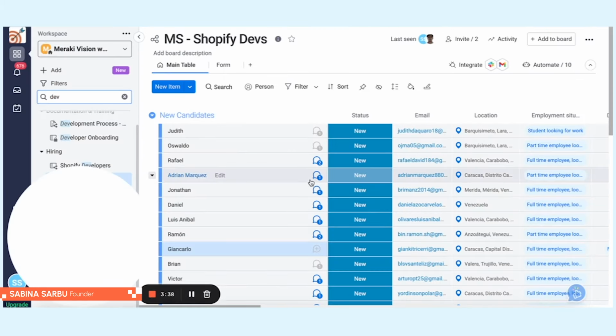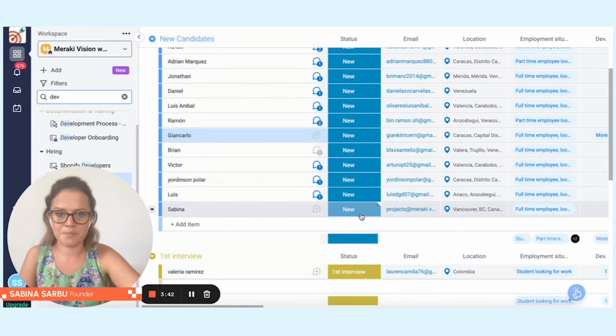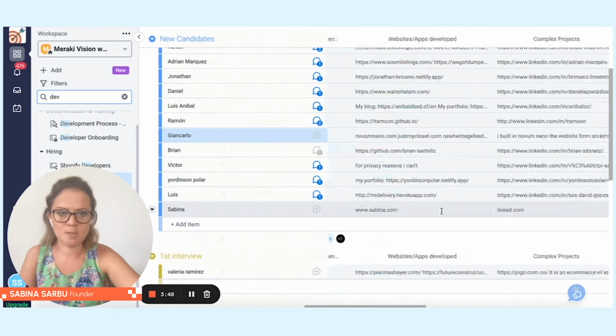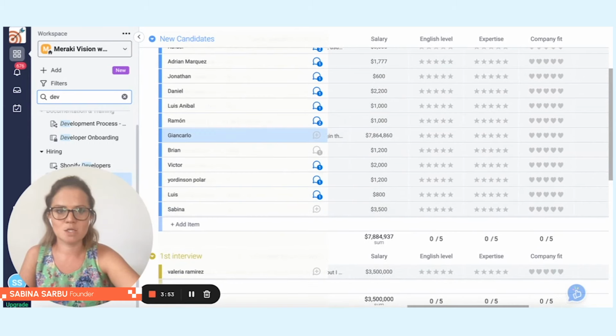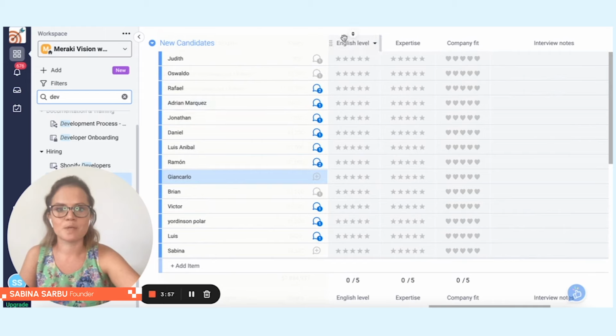And then people are just left waiting and thinking. So here I am myself, right? We can see here that we have the status, we have the email, all of the questions that we asked are here, so I can easily browse through them.